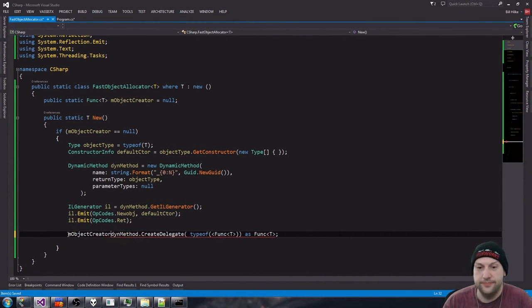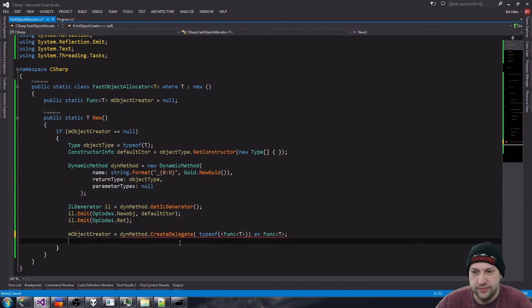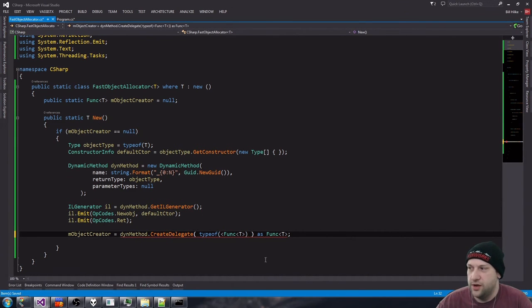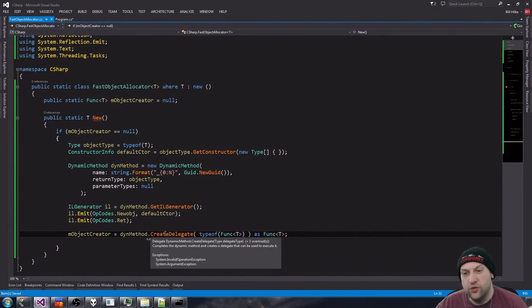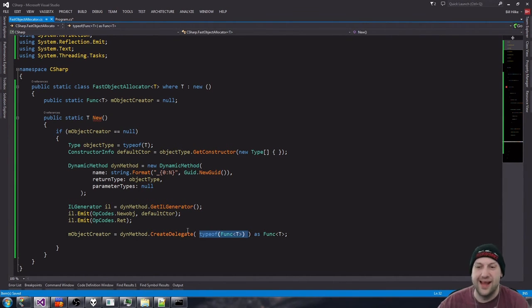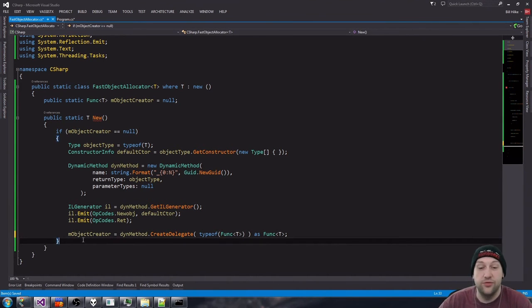Object creator equals, let me see what I did wrong here real quick. Type of, that's not right. There we go, right? So we're going to create a delegate, and a delegate just returns a delegate, but we also give it the type so it knows what kind of delegate to create. Then we can cast it. We just use as, right? This is just a cast operator into a Func of T. And now we have this object creator.